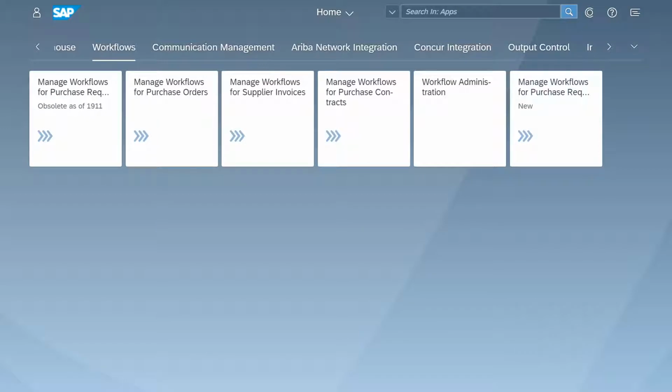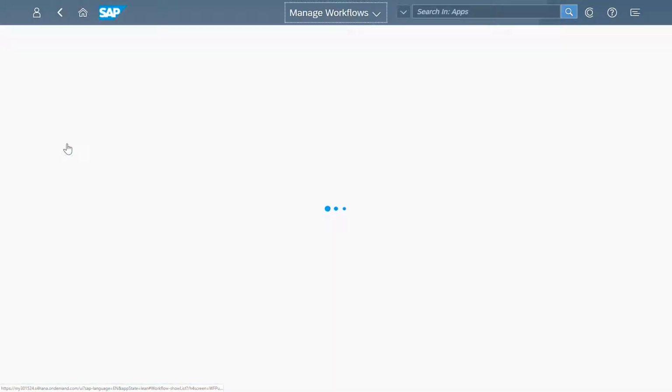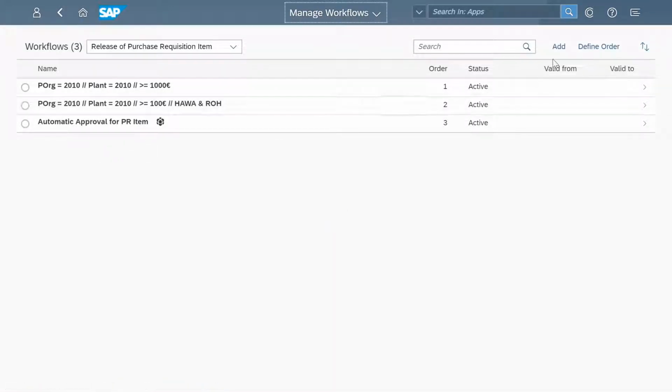In this video, we are going to take a look at the procurement process purchase requisition approval workflow. We start with the app Manage Workflows for Purchase Requisitions and add the new workflow.